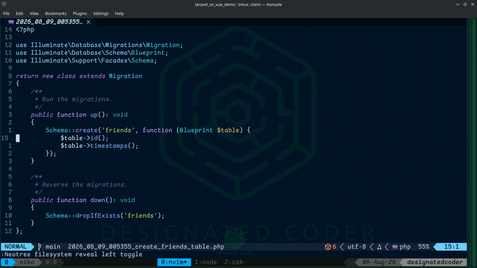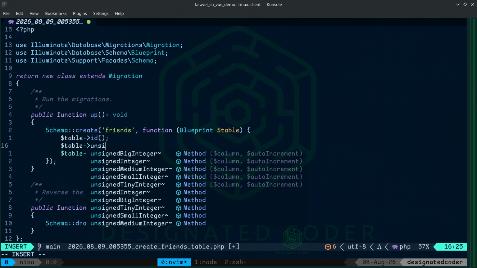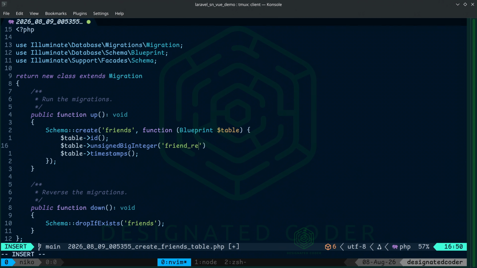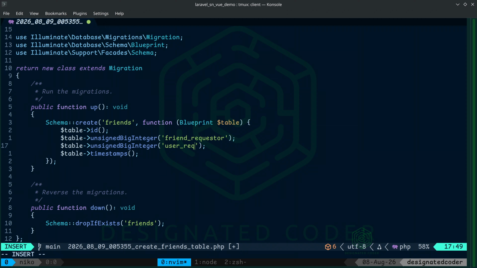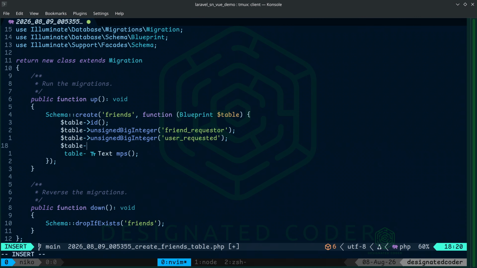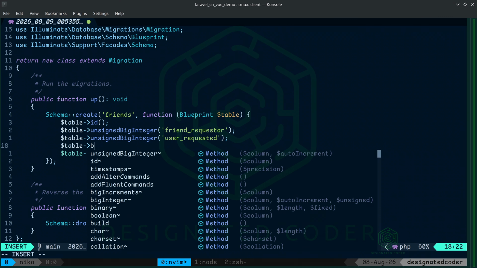Now here I'm going to need the unsigned big integer because we're going to need the friend requester, the person who's sending the friend request, and the user who is receiving that request. So I'll call them friend_requester, just to try to make it as explicit as we can. And then the next one will be user_requested. And then I also want to have a status. So we'll say that this is a Boolean.